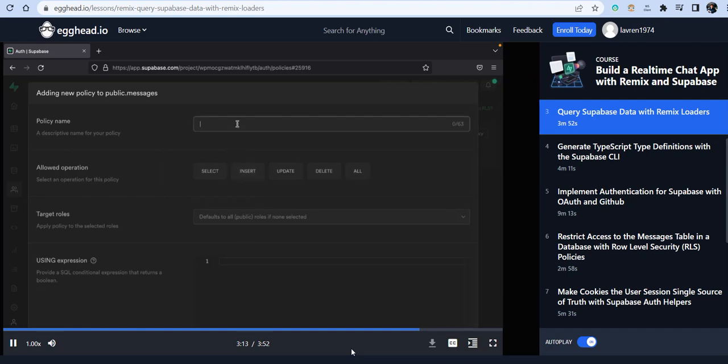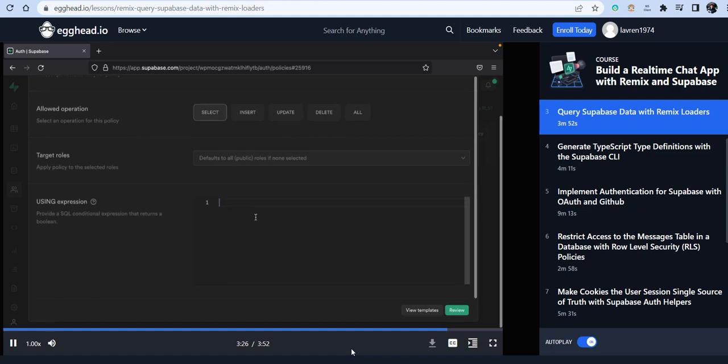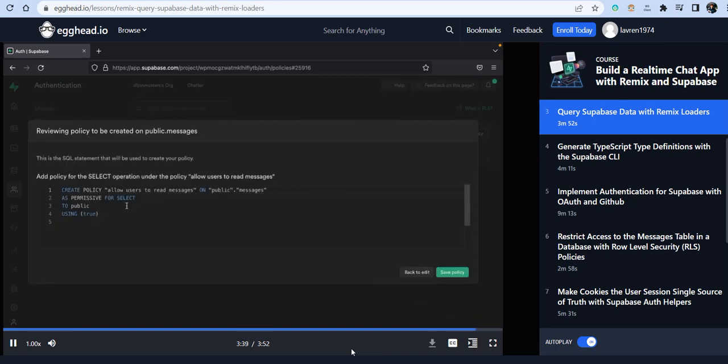So our policy name is going to be allow users to read messages, and we want to allow the select operation. We're going to leave the default for target roles, which will be public, and then under our using expression, we just need to give it an expression that evaluates to either true or false to either allow this action or continue denying it. If we just put in the value true, then this is always going to enable that select action. So let's click review, which is going to show us the SQL that's going to be run against our database, and we can click save policy to run that SQL.